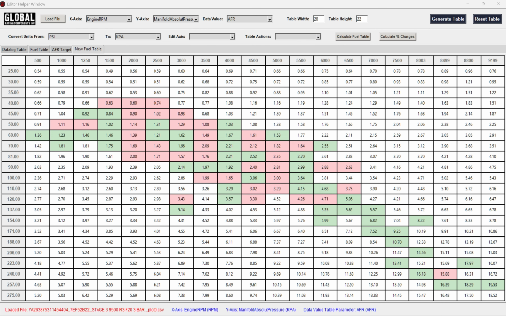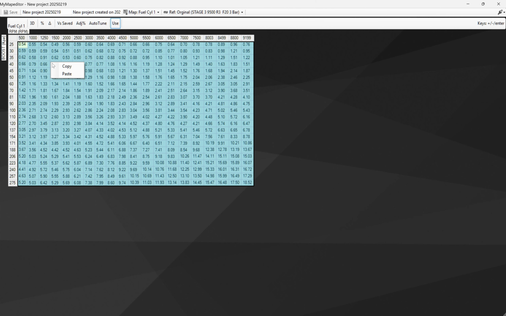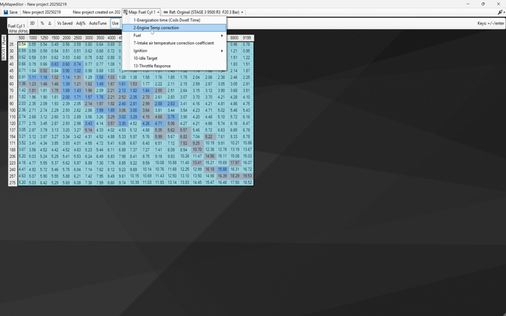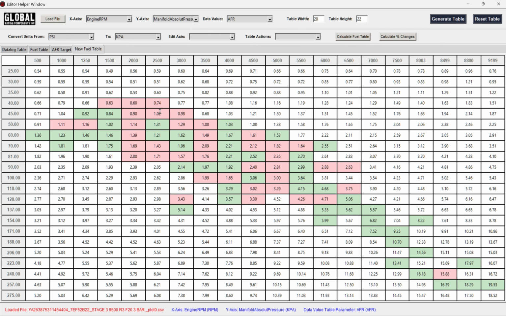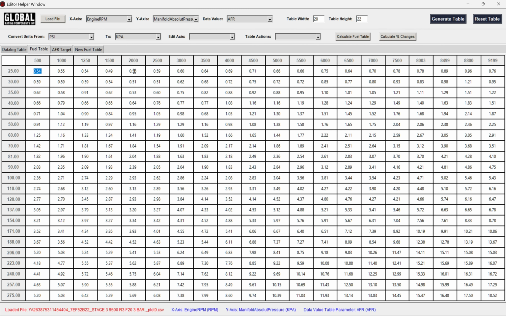For Map Tuner Editor, we will use Calculate Fuel Table, as it does not allow pasting percentages. Once you calculate the new fuel table, simply copy it from the editor helper and paste it into the fuel table in Map Tuner Editor. In this case, there are 4 fuel tables, so repeat the same procedure for each one.